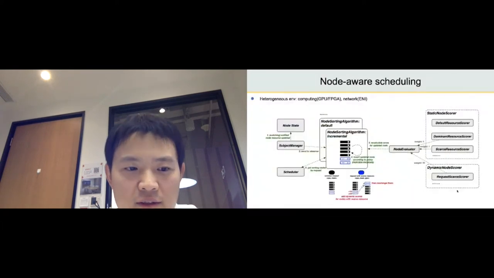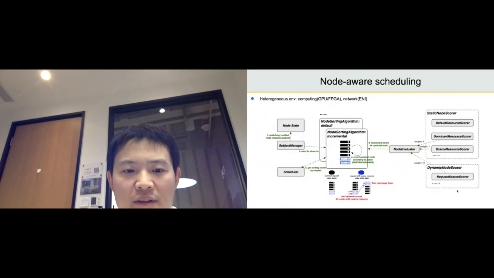Then let's talk about node-aware scheduling. Some of our clusters have a heterogeneous environment with scarce computing resources like GPU, FPGA, or scarce network resources such as ENI. Here comes a big challenge: how to schedule mixed workloads with high throughput, while node sorting is the most time-consuming part.